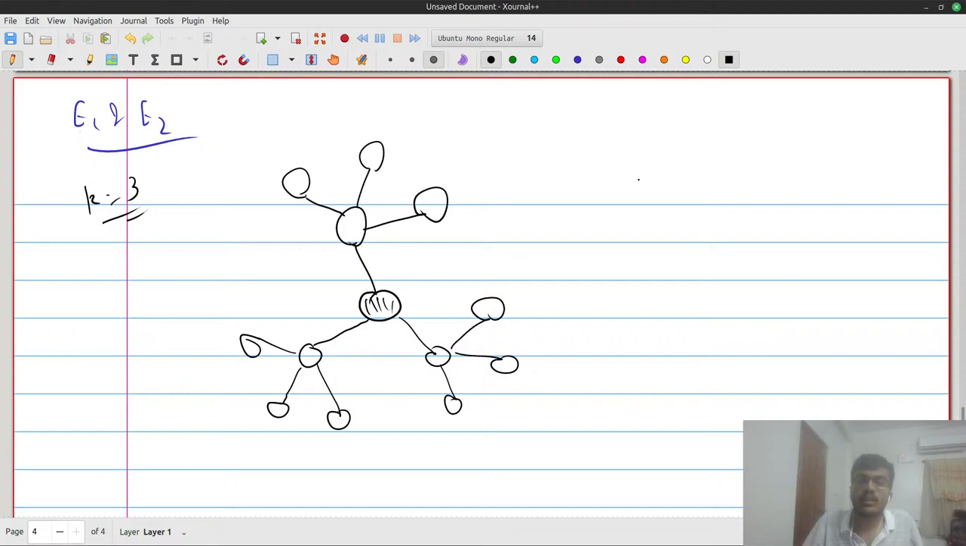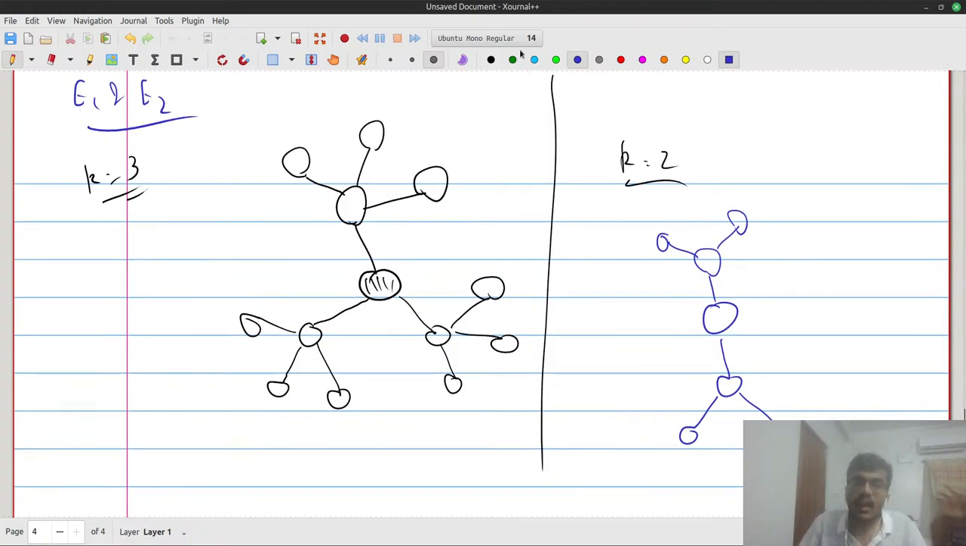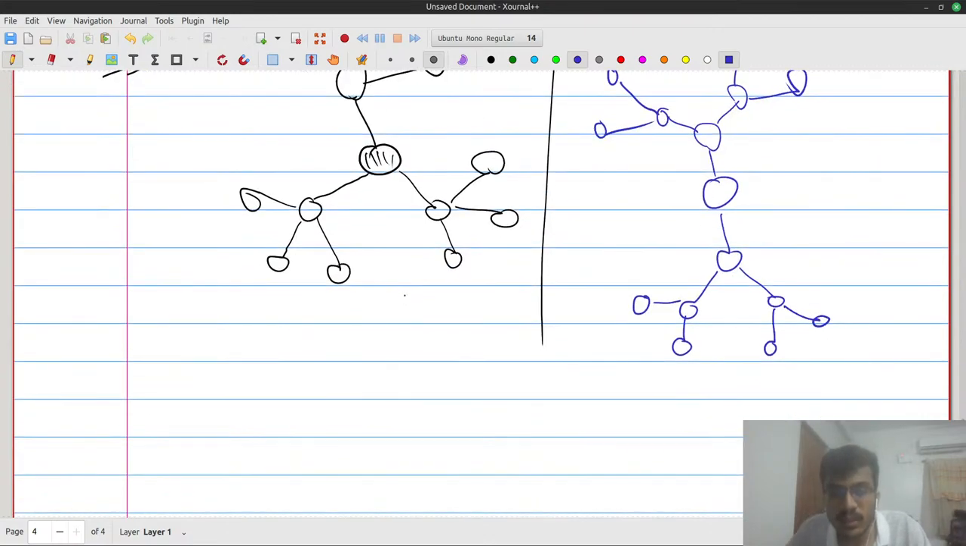Okay. I'll draw for k equals 2 also. So for k equals 2, what will it be? It will be something like this, right? Okay. But turns out, what we are saying is that we can actually do this more than 2 times also. Like, we don't necessarily have to do the snowflake step just twice. We can do it one more time also. So I can add k's here one more time also. Okay. So I hope I'm being clear in that.